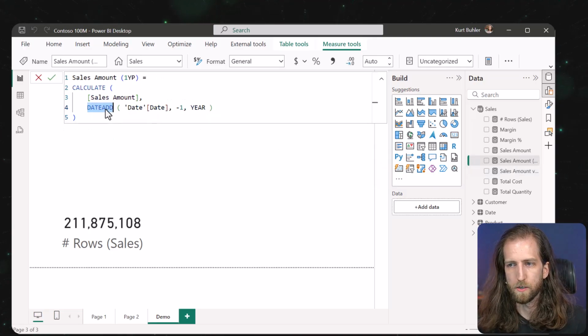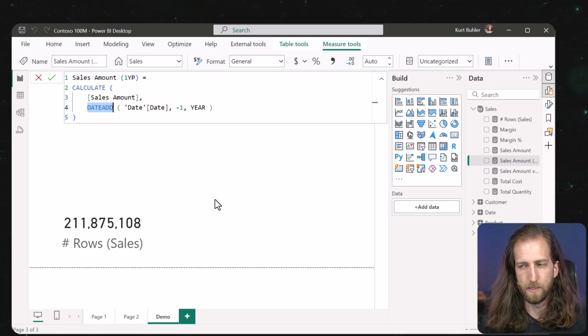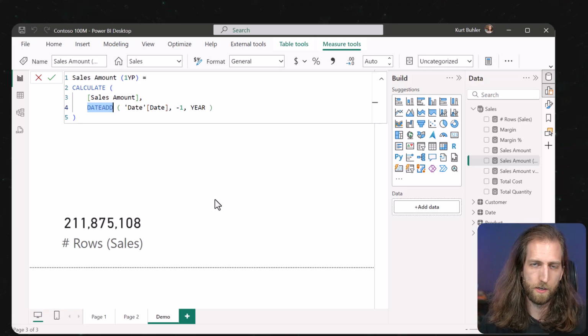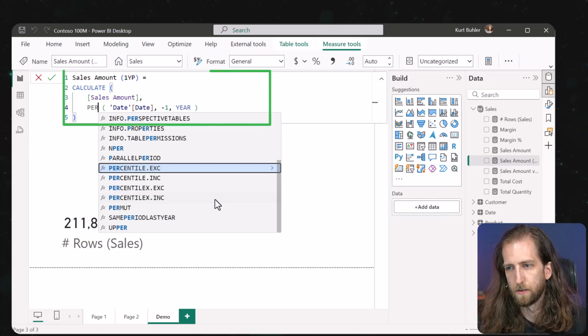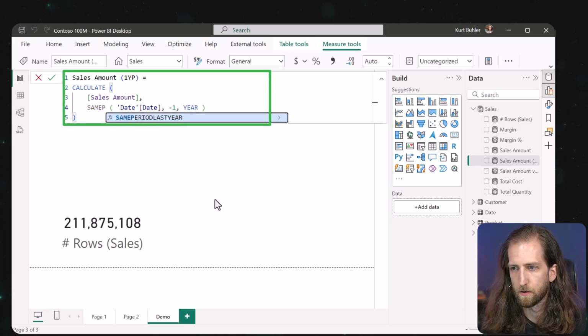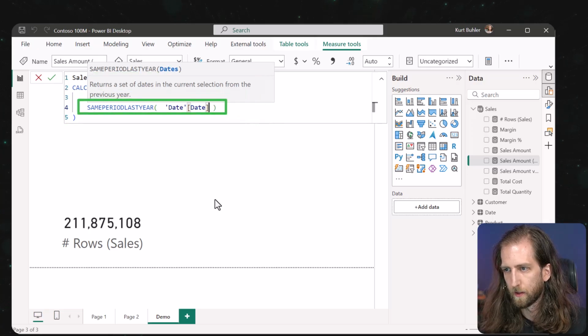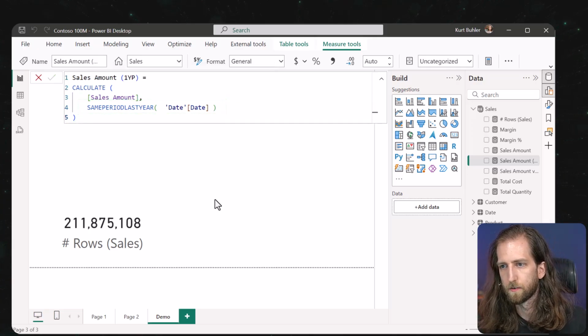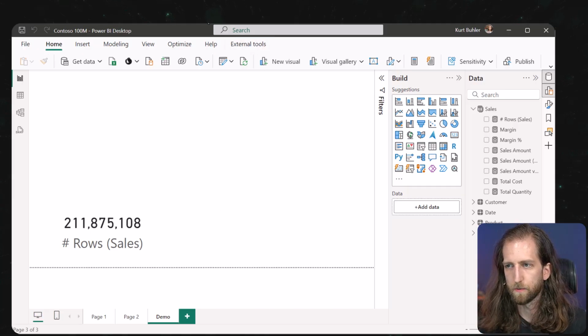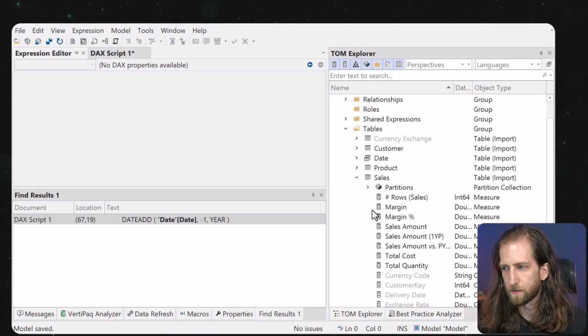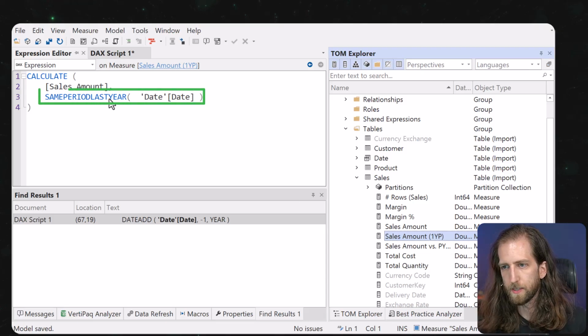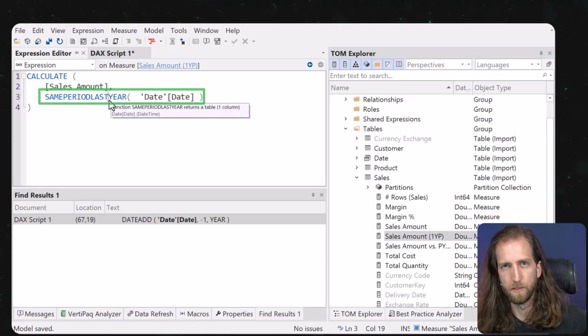Now, what about changes we make in Power BI Desktop? What if we did something in Power Query, or we even changed some DAX? So let's go ahead and do that. Let's go same period last year instead of this date add function. All right, so we made a change to this DAX measure. And when we go back to Tabular Editor, we can see that that same change is now visible as well.